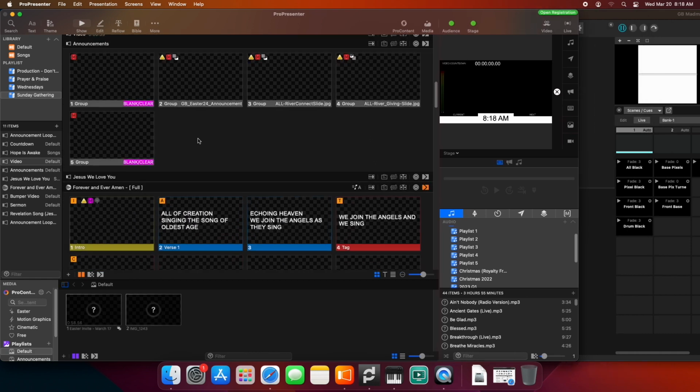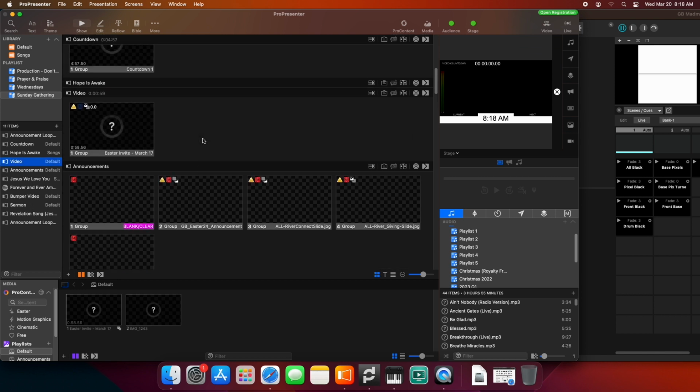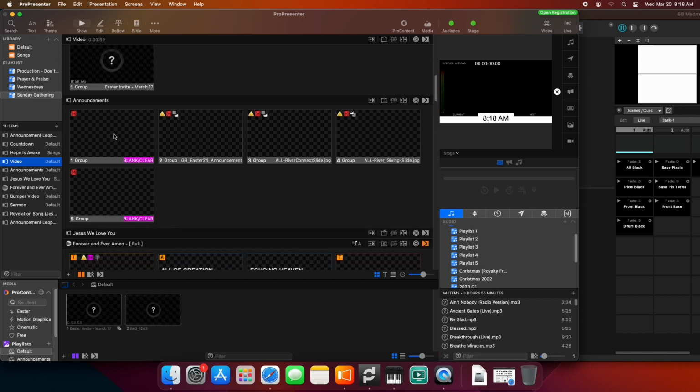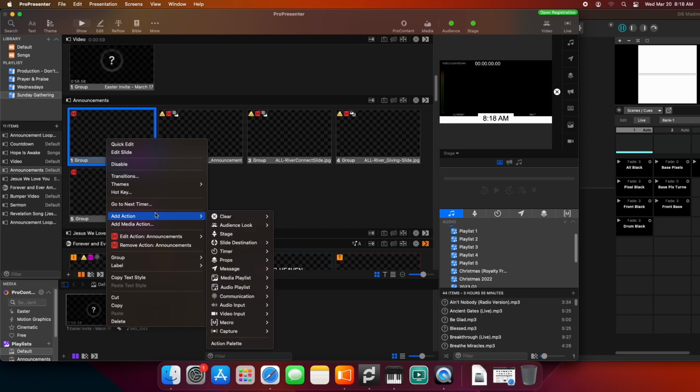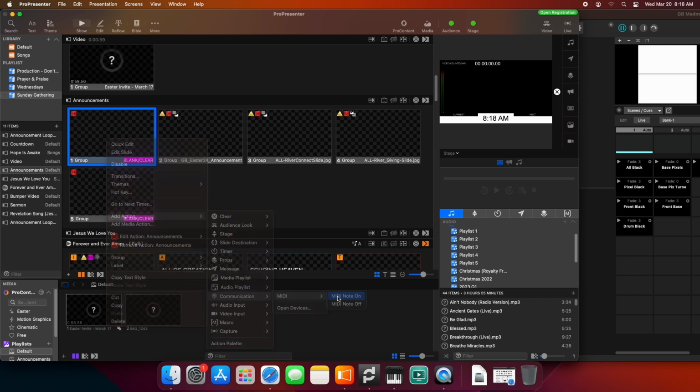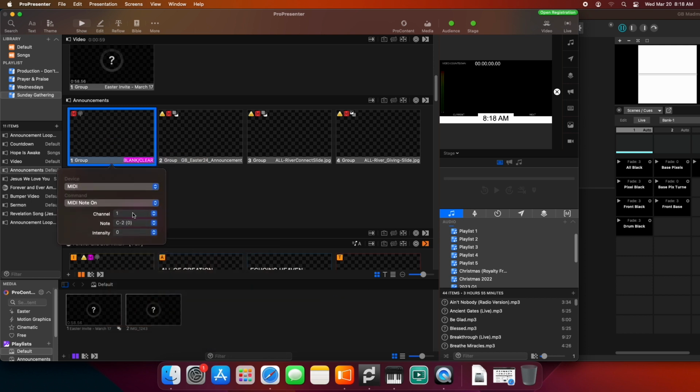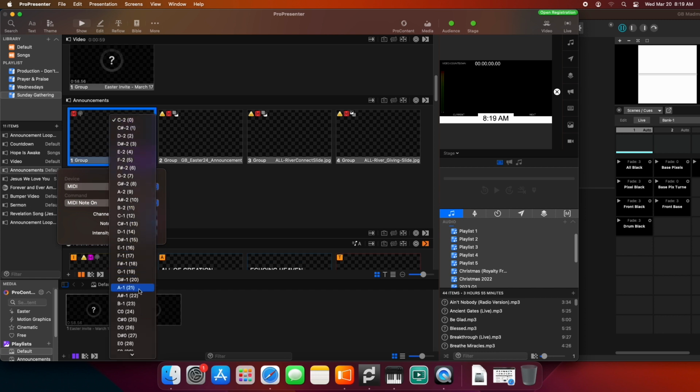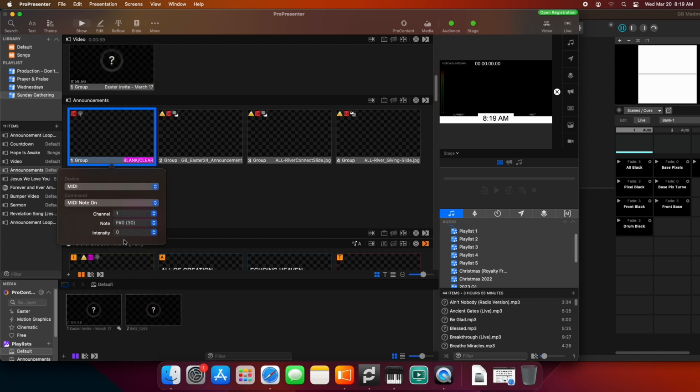All right, and I'm going to make it so we can see both of these. On the ProPresenter side, I have this video cue here. Let's actually do this blank announcements cue just to illustrate. When I fire this slide, I want it to fire this lighting scene. So I'm going to right click on this slide, go to Add Action, Communication, MIDI, MIDI Note On, and you just want to match your settings. We use channel 1 in MadMapper, so we're going to keep that at channel 1, and we use note 30, so I'm going to pick 30, and then the intensity just has to be higher than 0.